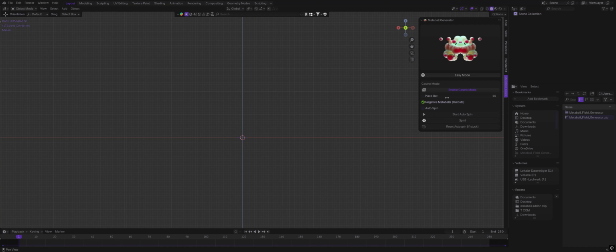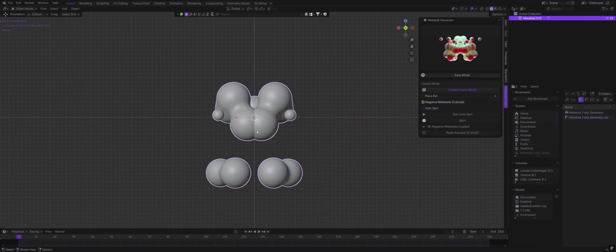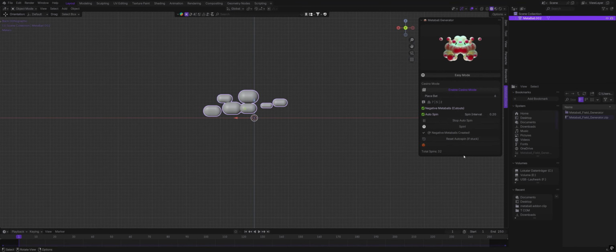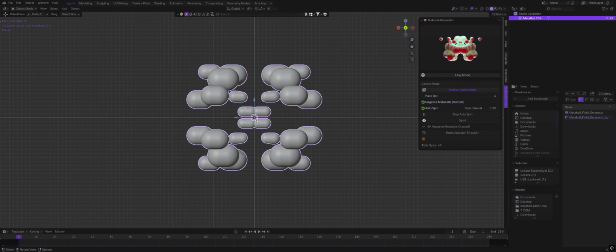Now sometimes nothing appears when you click Generate. Don't panic, that's normal. What's happening is some of the randomized values might cancel each other out or generate an empty set. If that happens, just click Generate again. Now when you generate something, you'll see that each new shape gets added to your scene with a name like metaball.001, metaball.002, etc. If you want to keep a shape you like, make sure to rename it before clicking Generate again, otherwise it'll get overwritten.